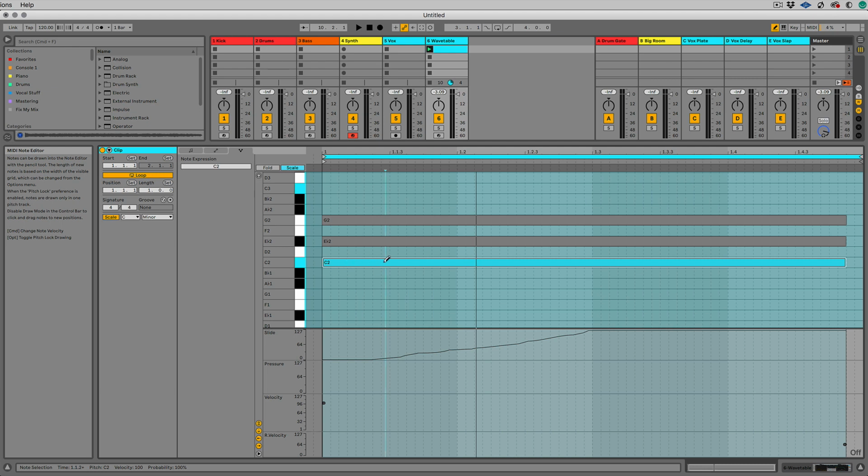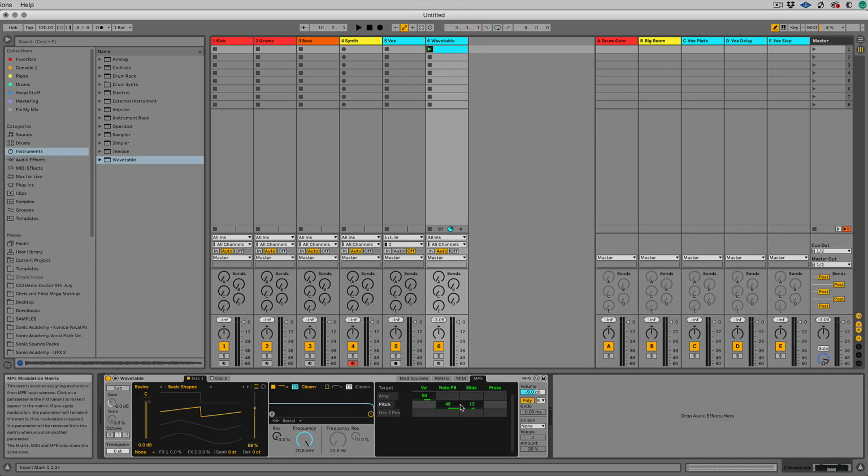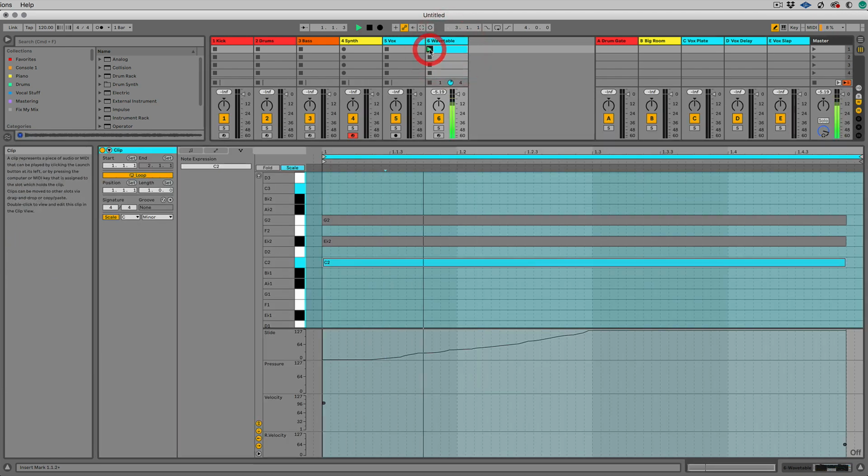We can go in, click a note, and we can actually draw in parameter information directly into that note. So in this instance, I've got slide information on this C2 note, and in Wavetable, we have that assigned to go up an octave. And when we play it, we now have that lower C2 note able to slide up. And this can be applied to a whole bunch of different parameters inside Wavetable, filters, effects, and various other things.